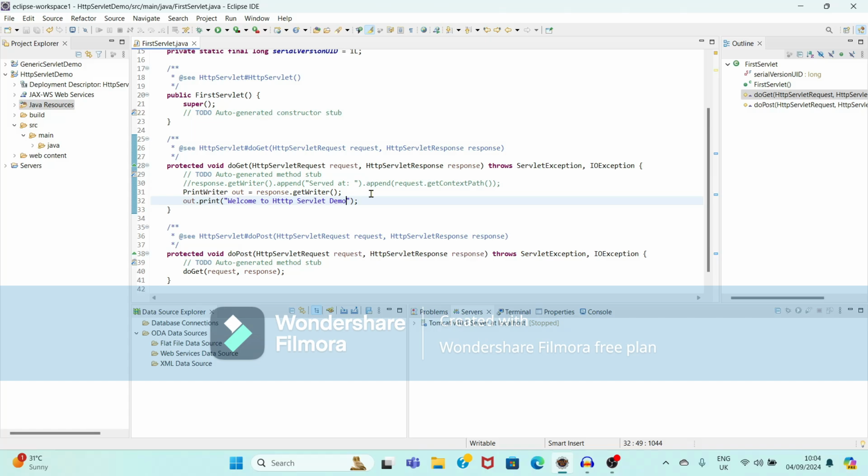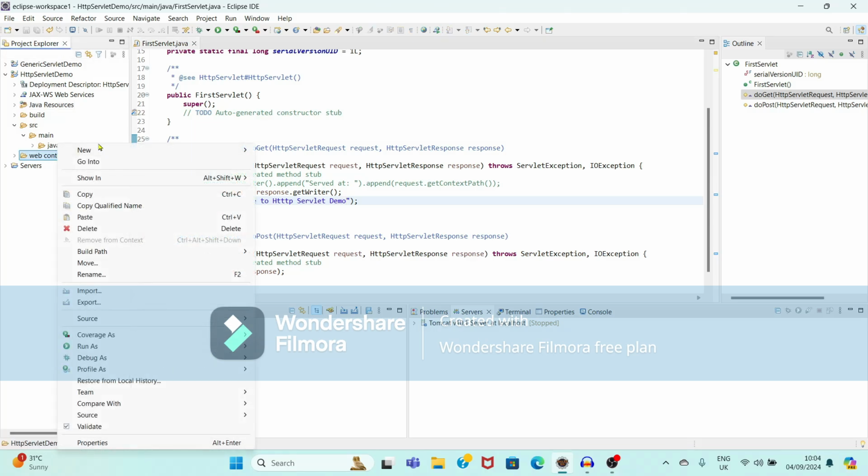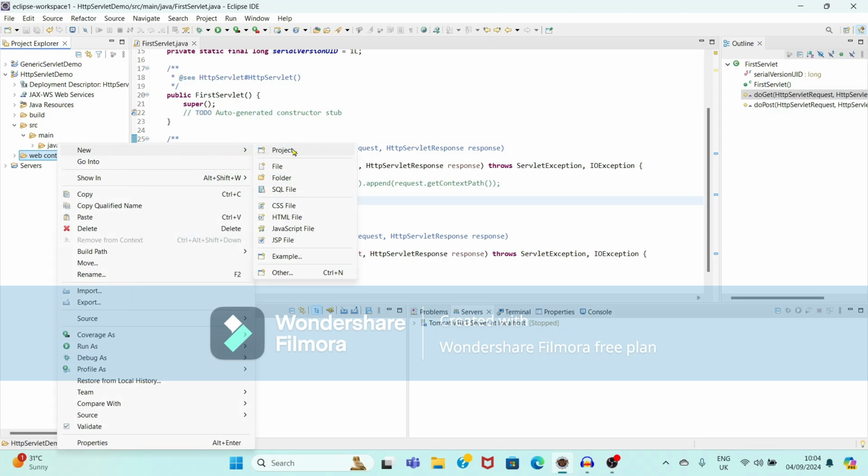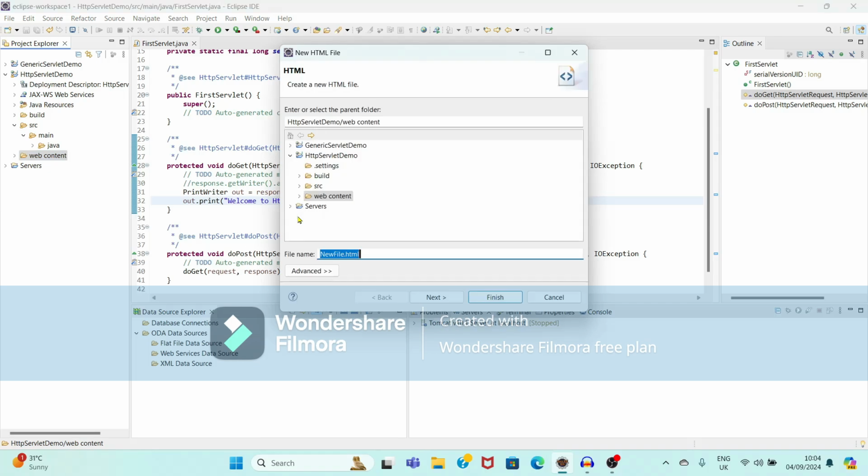Now it's time to create index.html page. For that purpose, you have to select this web content folder, which is in Project Explorer. Just right click on it, again create new, and within this we are going to create HTML files. Just select HTML file, and here we'll give the name as index.html. Just click on next, finish.